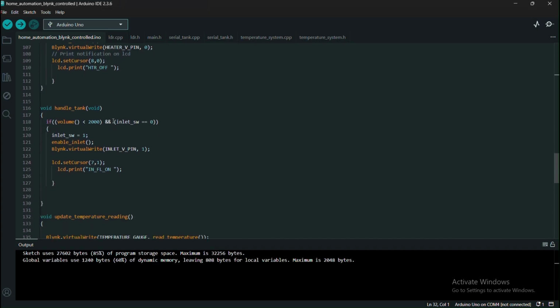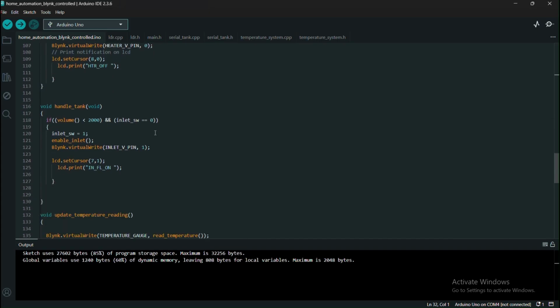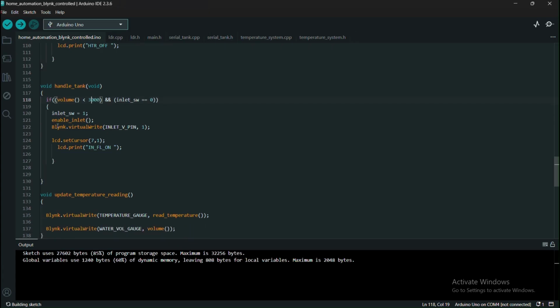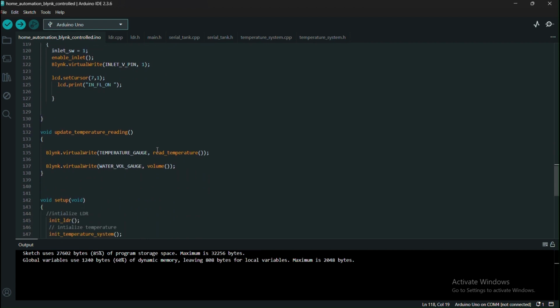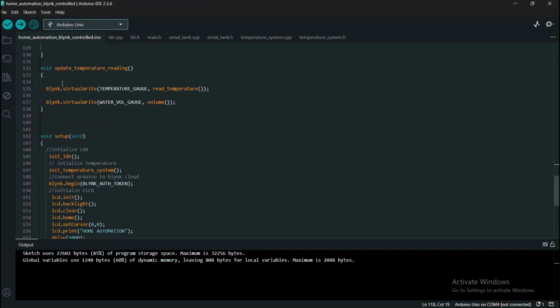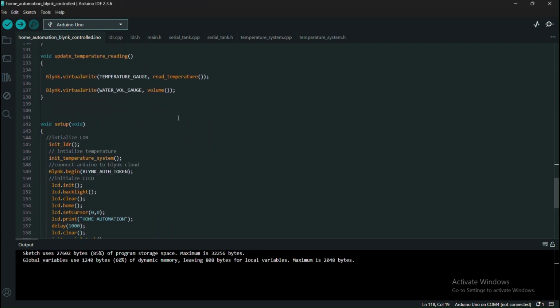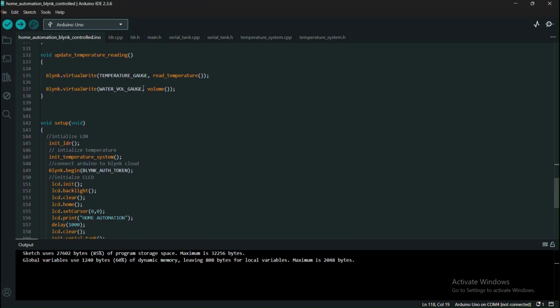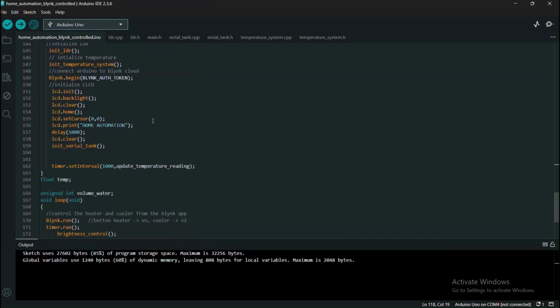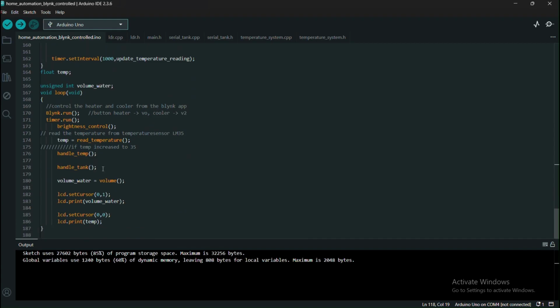Here, see, so this is the water. When the water level reaches 3000, the inflow will be off and the outflow will be on. So the temperature readings will be shown by this code. This is the main function of the code.